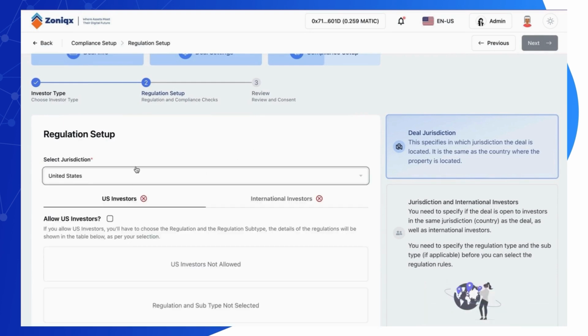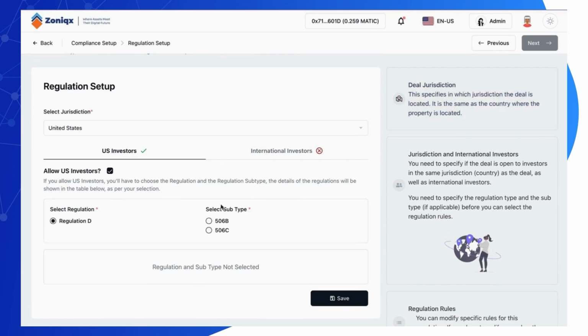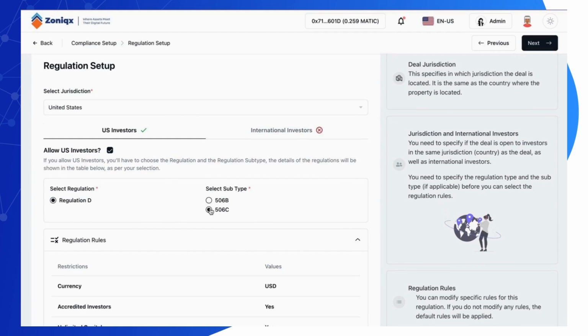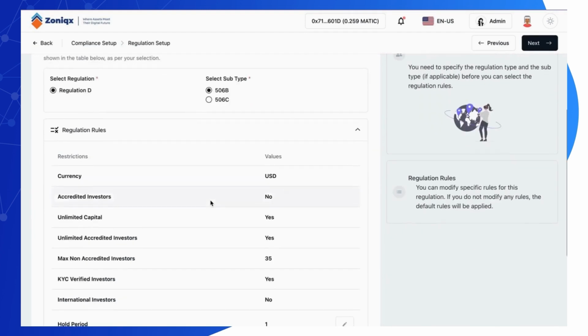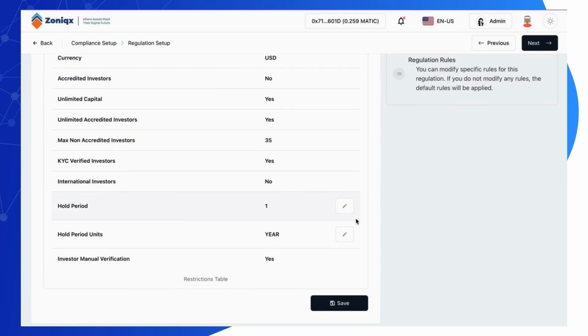This is the most important part of the deal, where you select the jurisdiction. We will select US. In US, you will have Regulation D. Regulation D has two subtypes, that is 506B and 506C. So for 506B, these are the regulation rules.